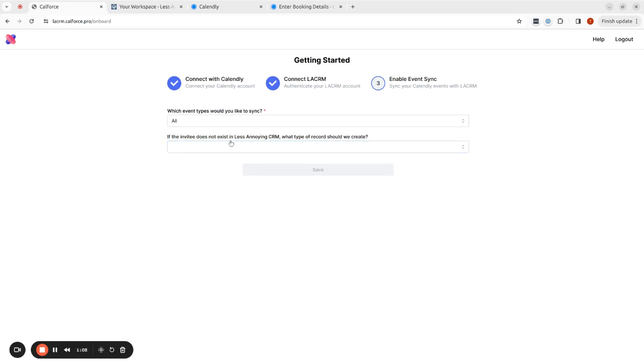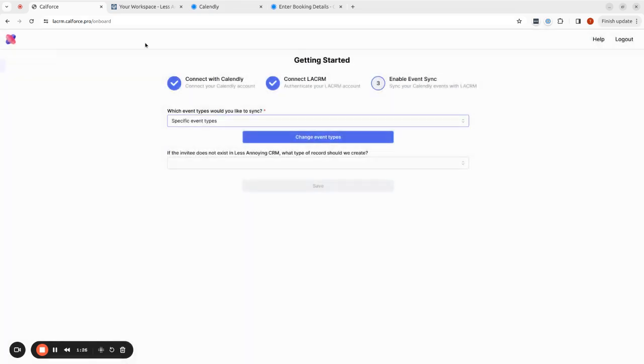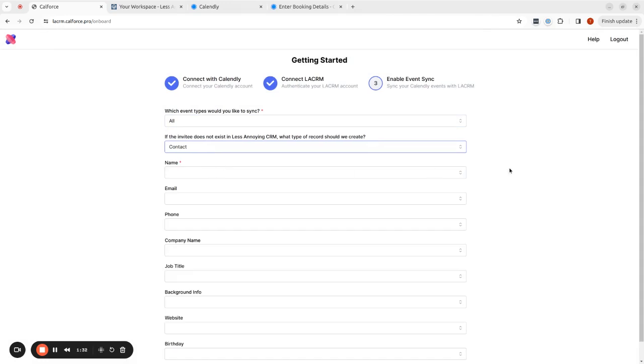But before we get to there, we need to decide what event types would we like to sync. I'm going to go with all, but if you, for example, had a sales team and a customer success team, perhaps you only want the sales team event types to sync. You could do that here, where you just click the checkbox next to the specific event types that you want to sync. But for this demo, I'm going to just select all. And I want to say I want to create a contact.